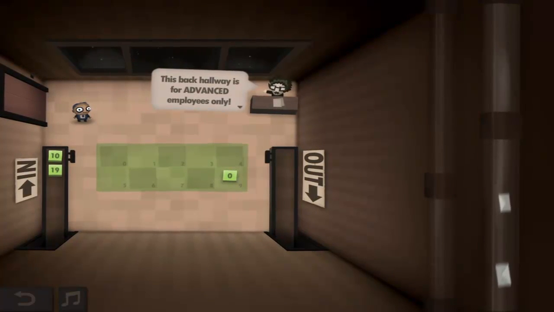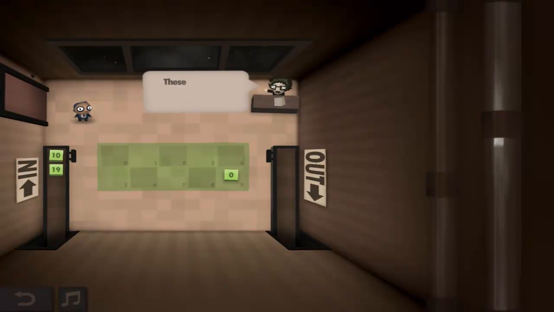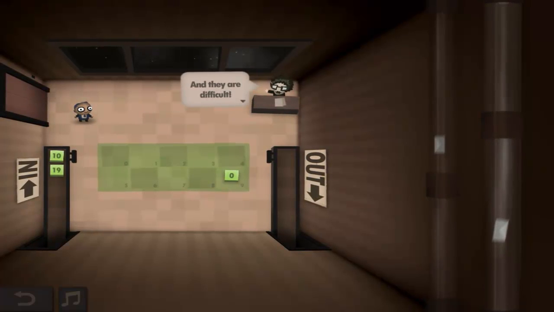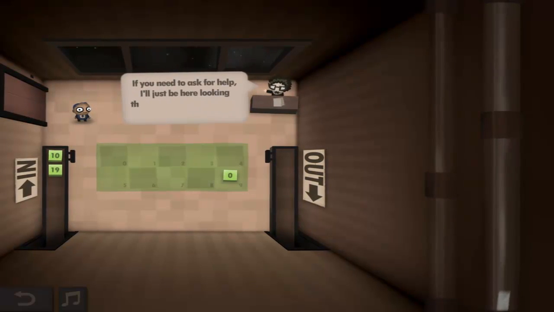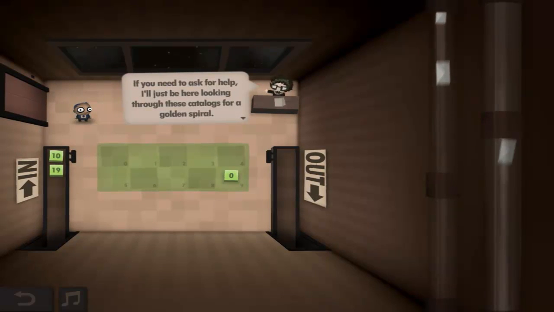The back hallway is for advanced employees only. Are you sure you want to be here? These night shift assignments are optional, you know, and they are difficult. If you need to ask for help, I'll be here looking through these catalogues for a golden spiral.